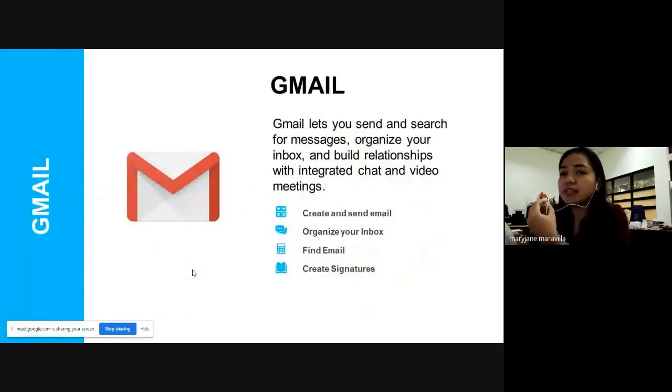Gmail is the electronic mail of Google. It lets you send and search for messages, organize your inbox, build relationships, and comes with integrated chat and video meetings. So basically, you send, create, delete emails. The following functions: we have basically create and send email, organize your inbox, find your emails, and create signatures, which we will demo later. For now, let's have an overview first.